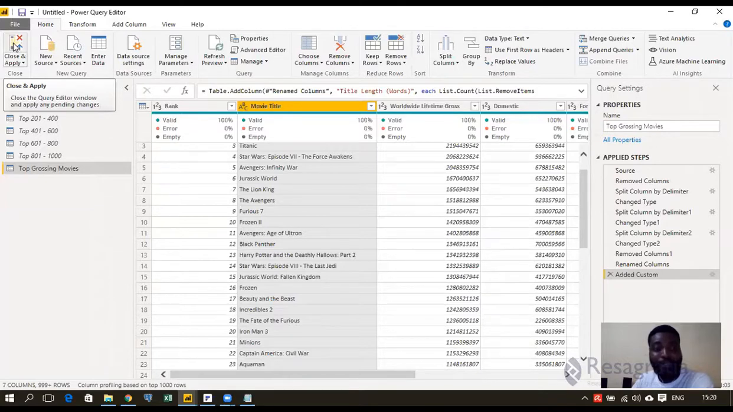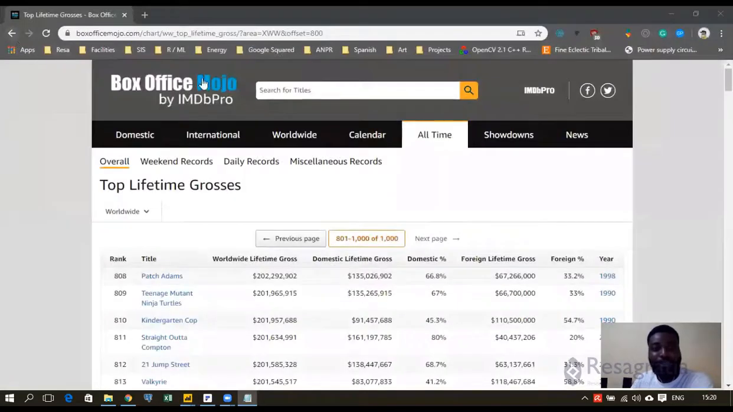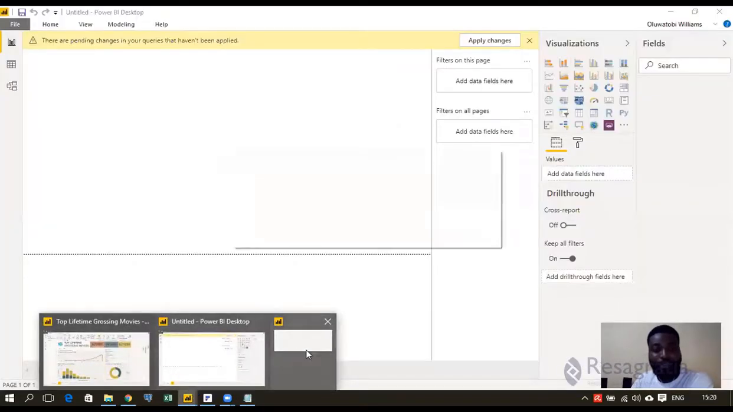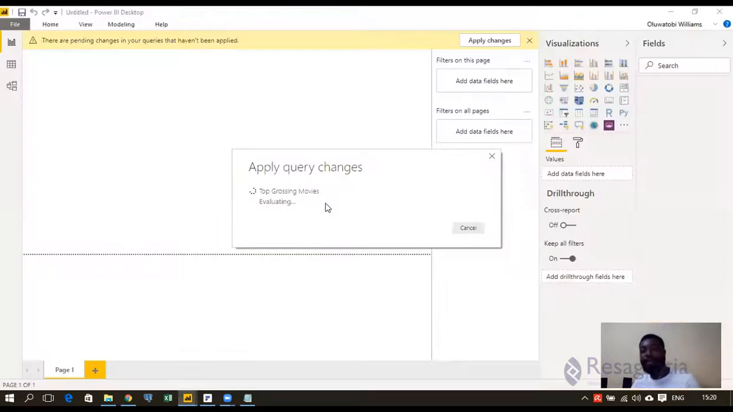When you click close and apply, see no questions. Okay, good to go. You click close and apply. Watch Power BI do all these queries.